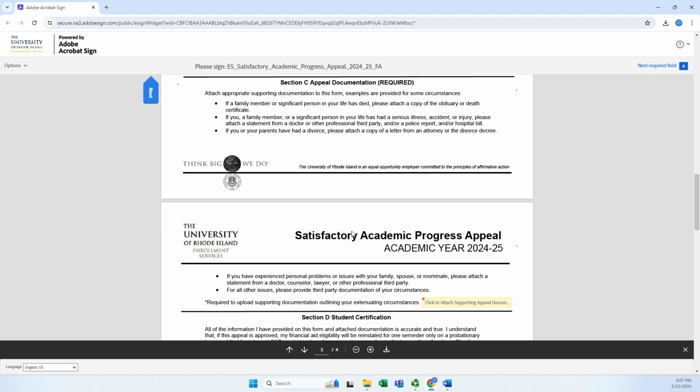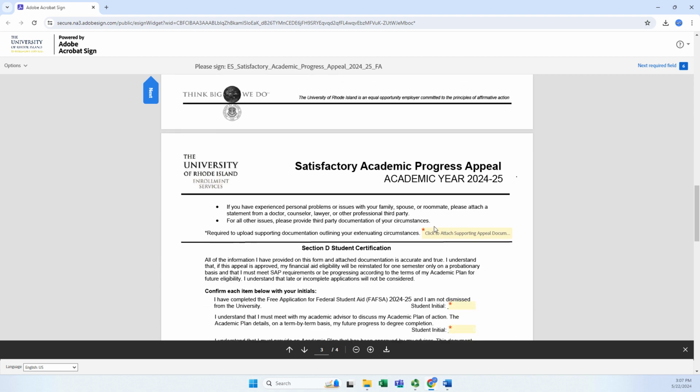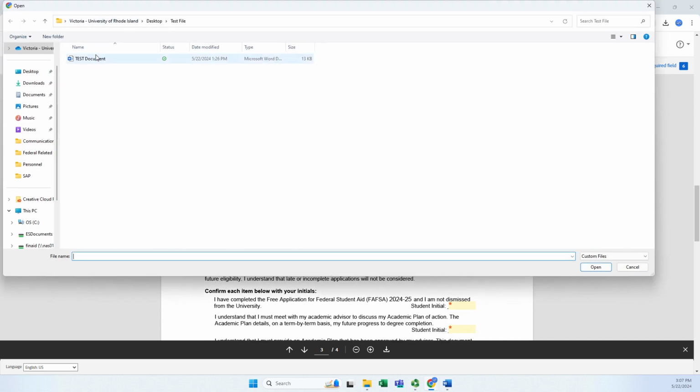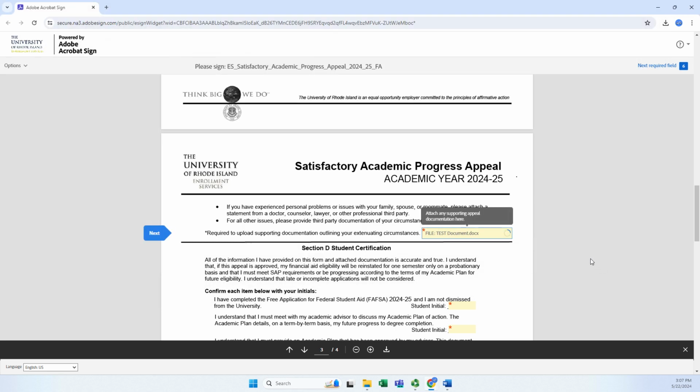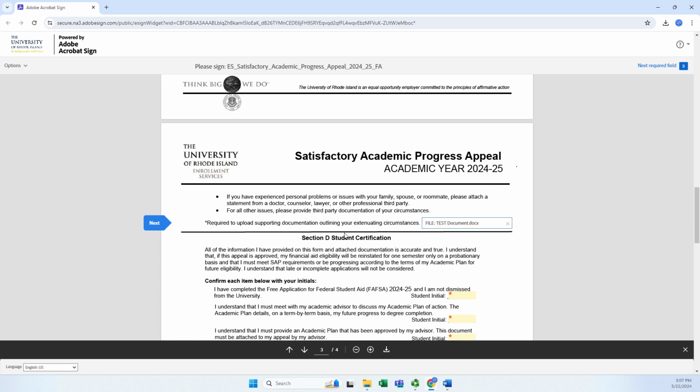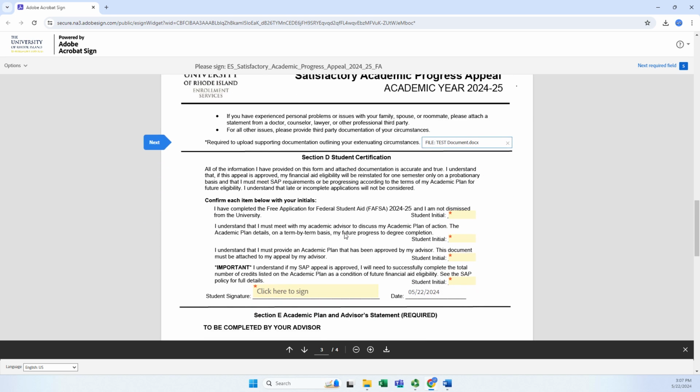To upload the third-party documentation, click here, select the document that you wish to attach, click Open, and it is now part of your Satisfactory Academic Progress appeal. In Section D, you are going to carefully read each of the statements listed on the form and enter your initials to indicate that you understand each term and condition of your appeal. I'm going to highlight some of the most important information as I move throughout this area.